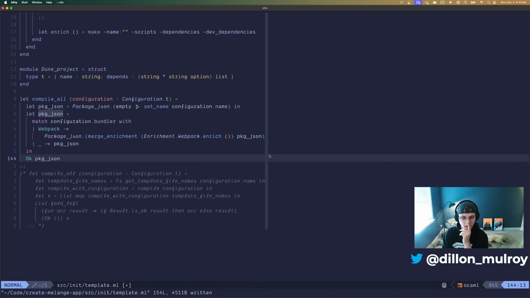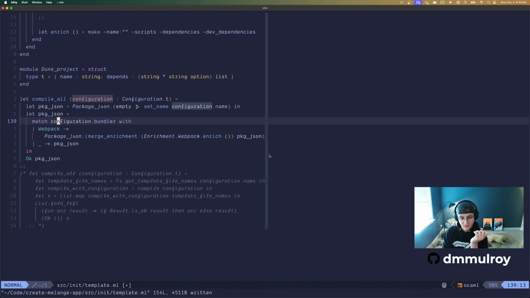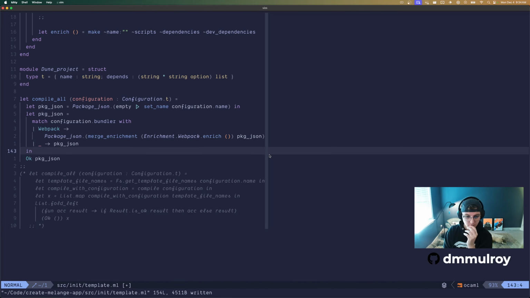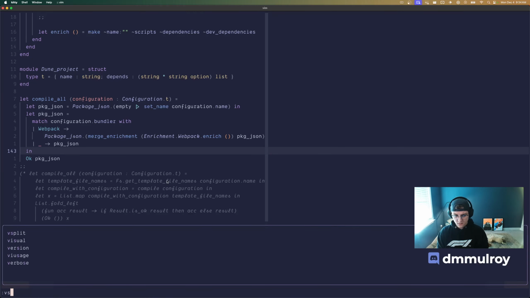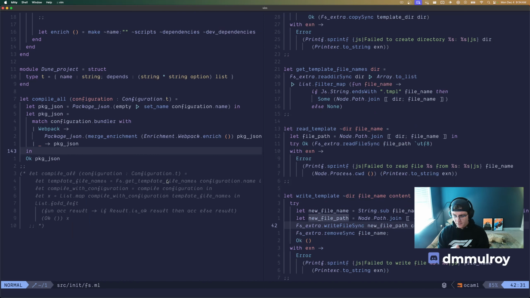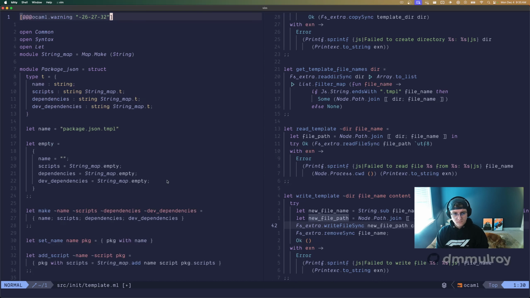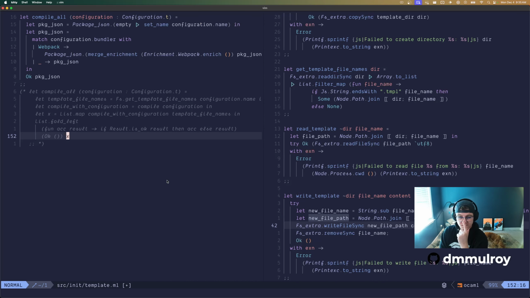So now we have our compile, we have our package JSON, right? And now we can turn it into actual JSON. So what is the next thing we do down here? We get our template file, which I think, let's open our file system module. Oh man, I'm gonna sneeze. I shouldn't have deleted.